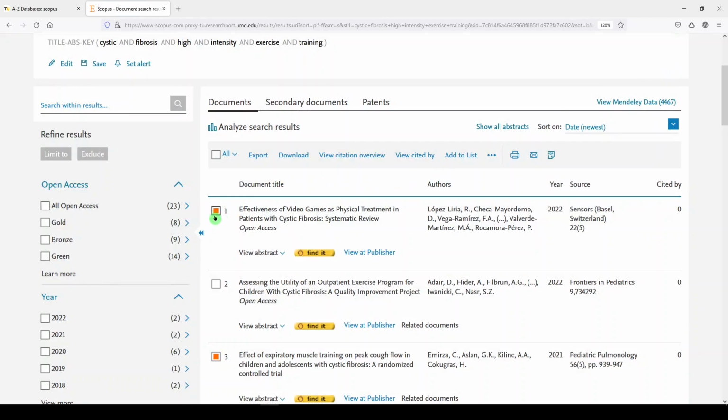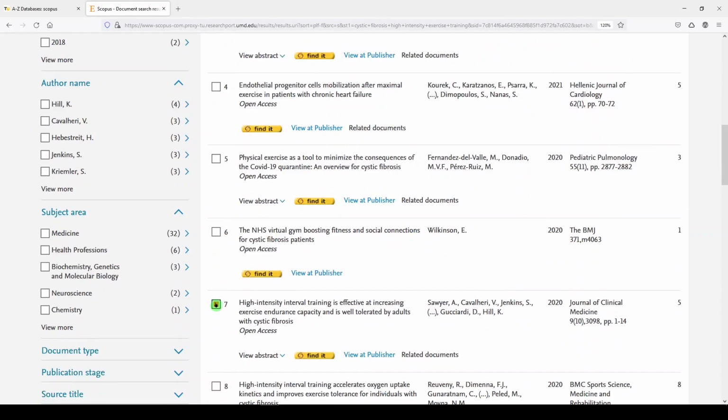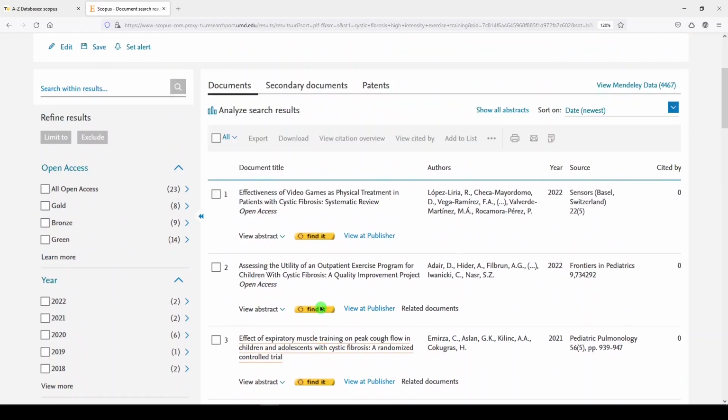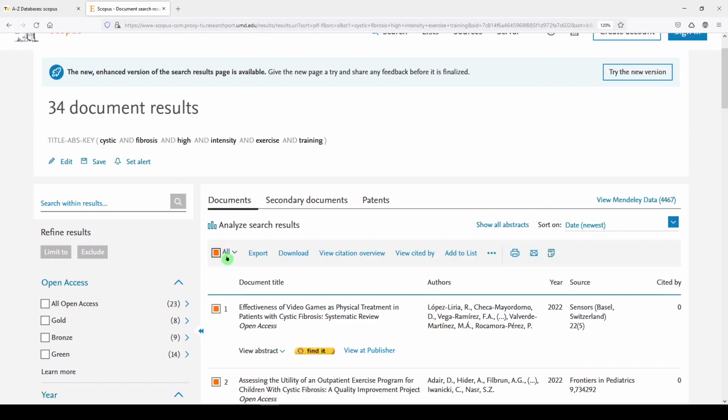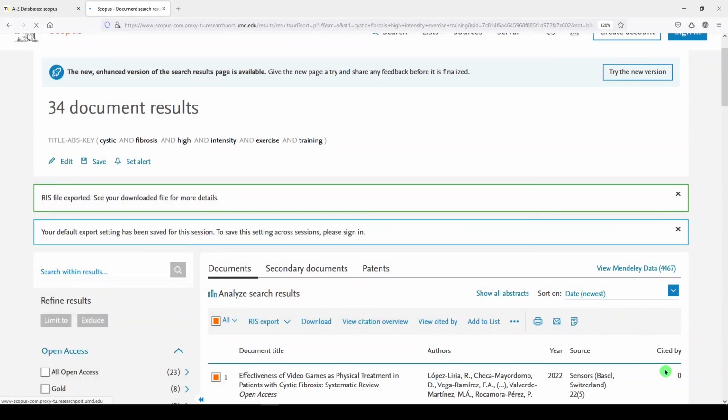If we wanted to take the whole set, let me unselect the things that I had selected, and we'll just go up here to the top and say all. Make sure it's all, not the page. And then we'll say export. And again, just choose RIS format and take all the data. We'll click export and we will get a file. That file should go into our downloads folder.